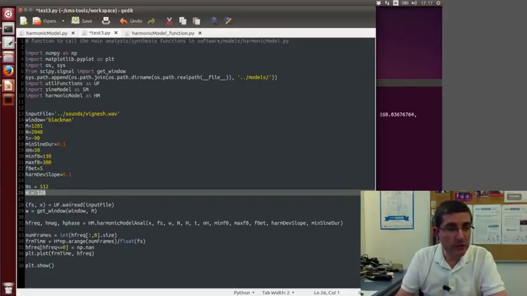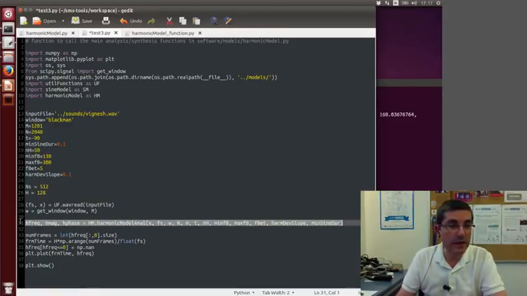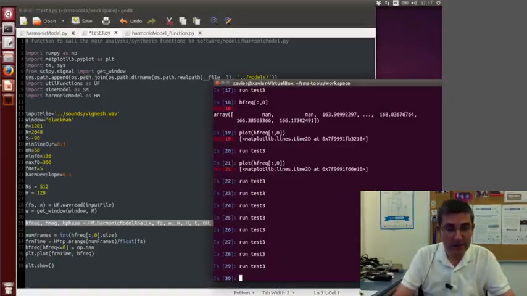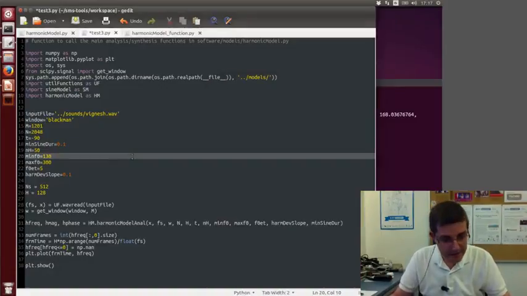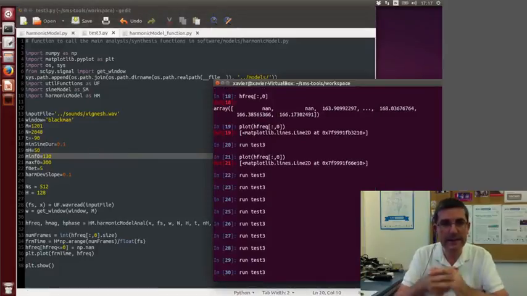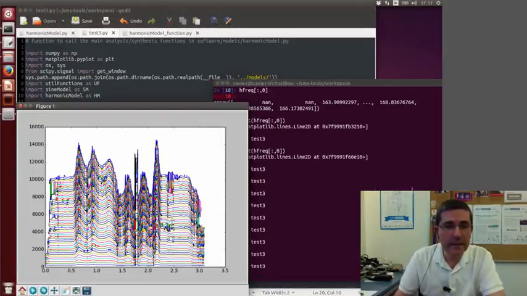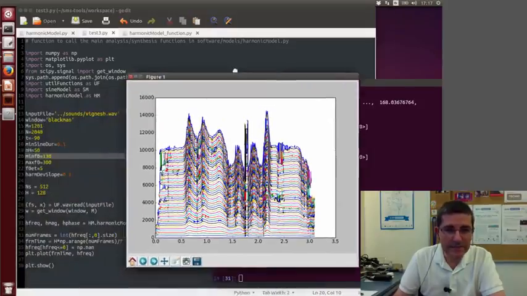Okay, and then we read the sound, we get the window, and we call this harmonic model NL function. And here I just plot the frequencies of these trajectories. So let's run this. Let's run test 3. Well, let's first save it. Okay, and now let's run it. And these are the trajectories we obtain.